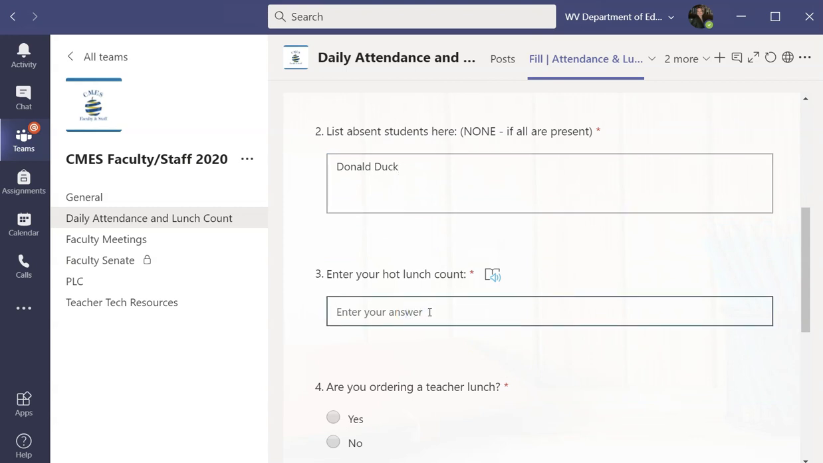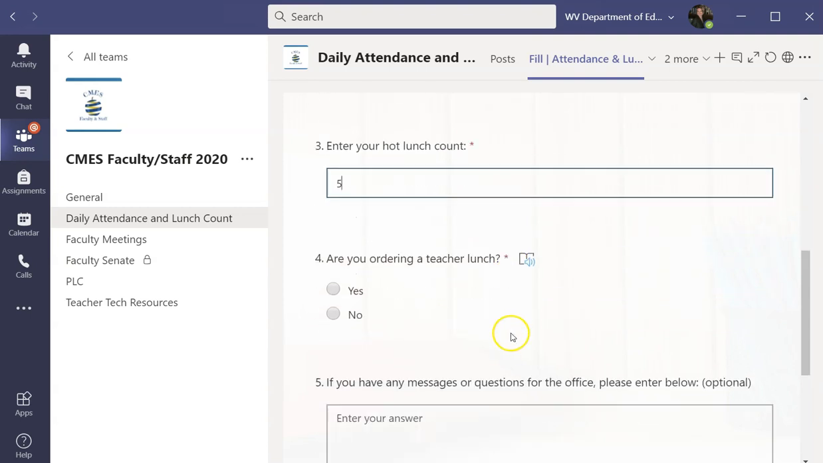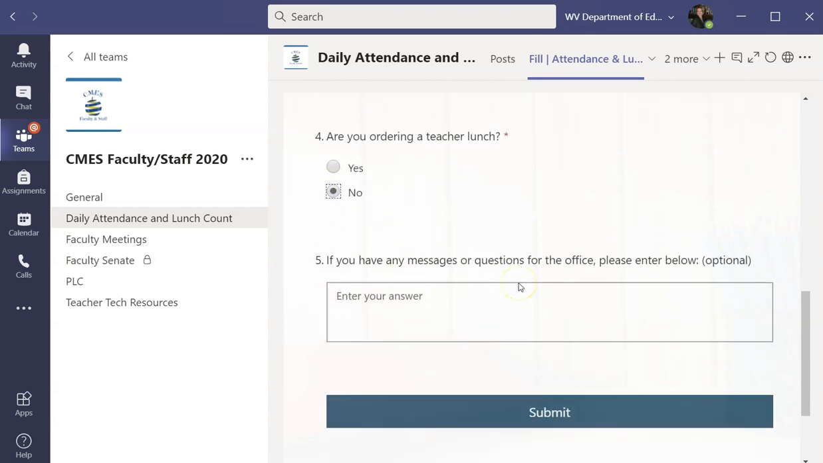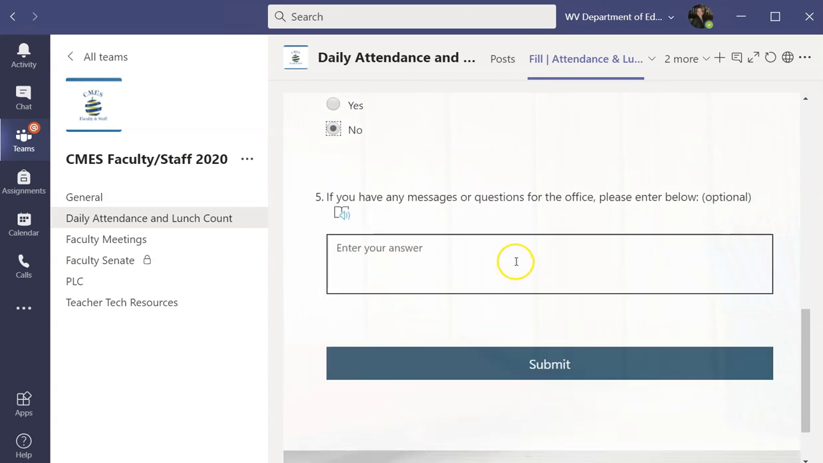Enter your hot lunch count. So once you've taken the count from your students, you're going to enter that number here. Then whether you are ordering a teacher lunch or not. And if you have any messages or questions for the office, please enter below. So these will go to Gail. And if you have anything for like Kelly or Erica or Jennifer, you could put that here, and Gail can have them get in touch with you.